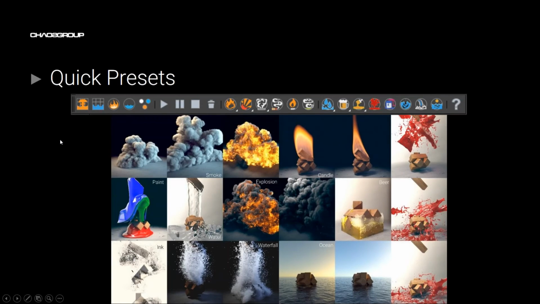So the first thing what you're going to see after installing Phoenix FD 3.0 will be the new added toolbar of Phoenix. In here, you're going to find the most used objects for Phoenix. You can start, pause, stop, and delete the caches. And in here you can see a bunch of presets. Presets for fire, explosions, smoke, cigarette, candle, beer, honey, blue splashes, ocean, waterfall.